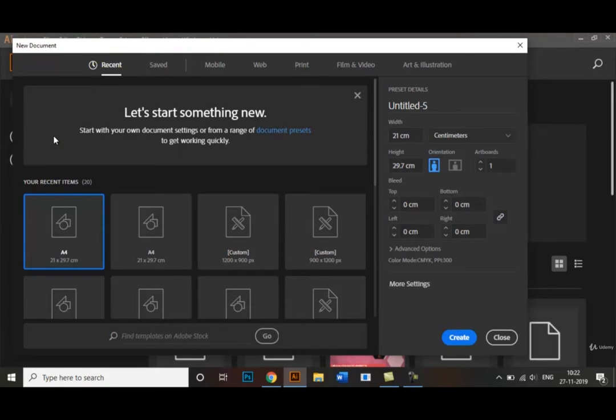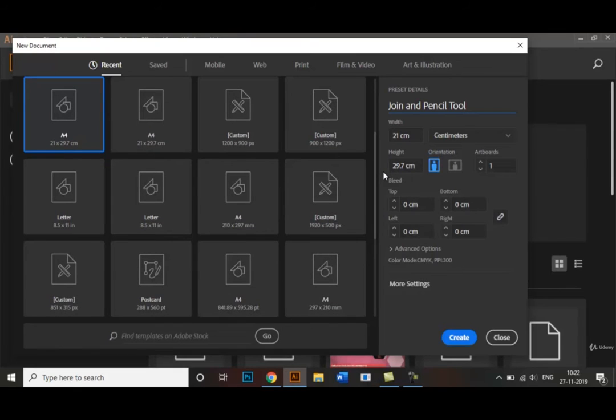For this video, I will be using an A4 size document, which is 21 by 29.7 centimeters. The orientation will be portrait, and I will be giving a name to my document as well. I will be naming it Join and Pencil Tool. Of course, feel free to use any of these documents provided by Adobe Illustrator, or you can further customize it by adding in your values in the width and the height option right here. And let's begin.